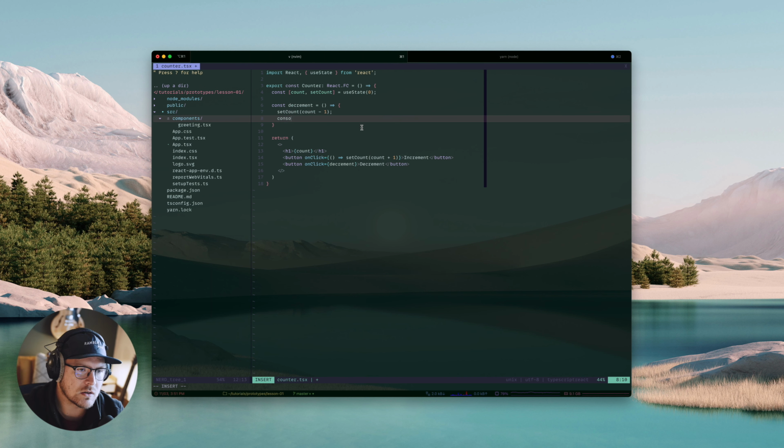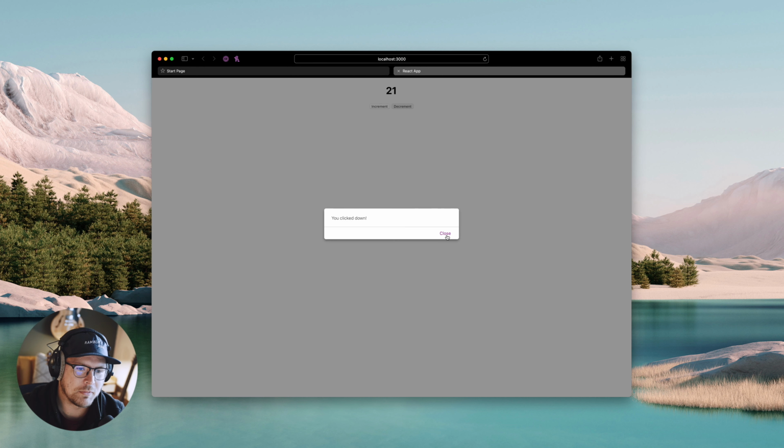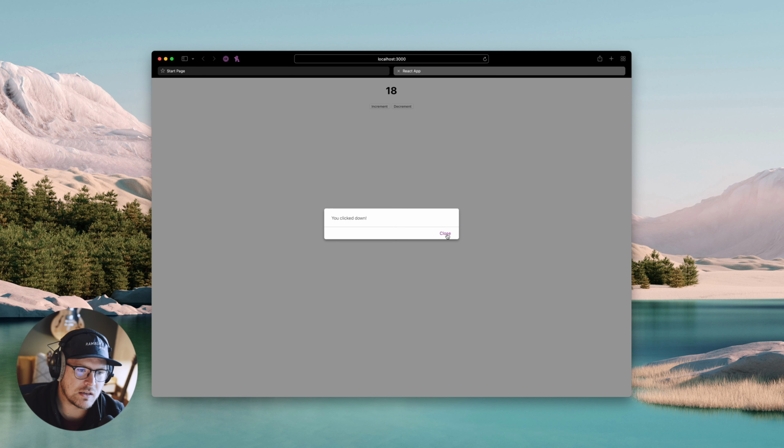So we could also be really obnoxious, and we could call alert: you clicked down. So anytime we click decrement, we're going to decrease the value and pop up an alert. And I think we just built, well, I don't know, I feel like maybe we just built every website UI from the last 3 years.